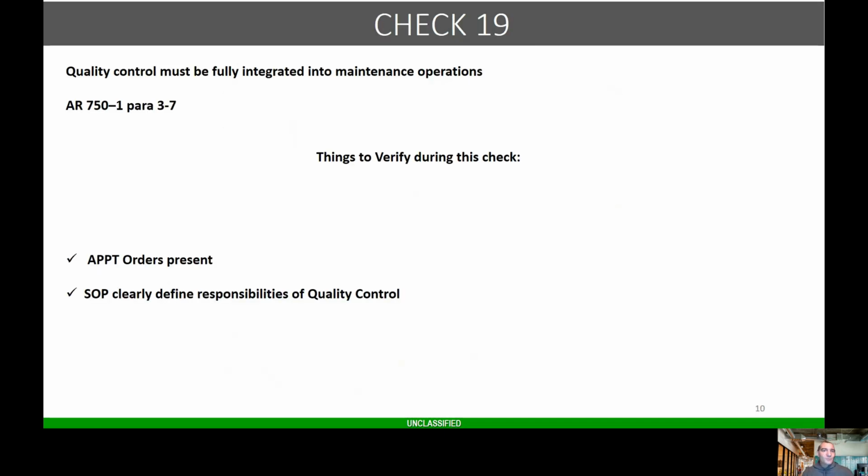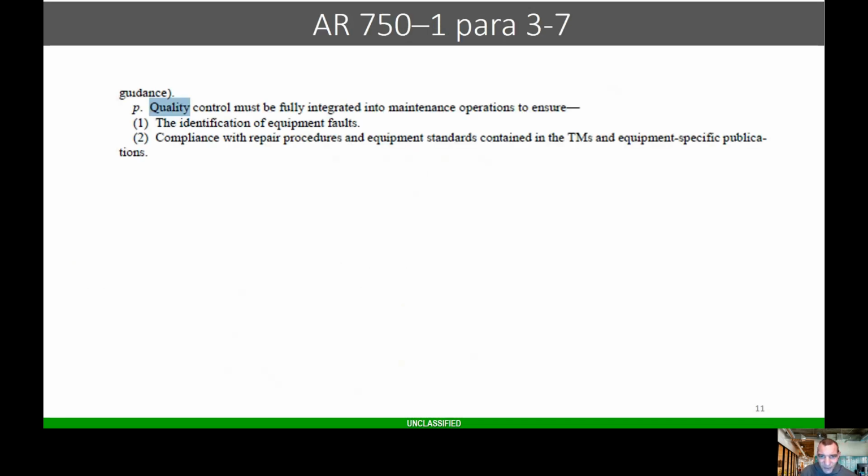Check 19, quality control must be fully integrated into maintenance operations, right? So it's 750-1, paragraph 3-7. Are there appointment orders? And does the SOP clearly define the responsibilities of quality control, right? The QA/QC program is the cornerstone of your maintenance program. You may have mechanics doing work, but are they doing quality work? Are they actually doing the inspection? Are they doing it correctly, right? So quality control must be fully integrated, like I said, into maintenance operations, okay? The identification of equipment faults, compliance with repair procedures, and equipment standards contained in the TMs and equipment-specific publications.